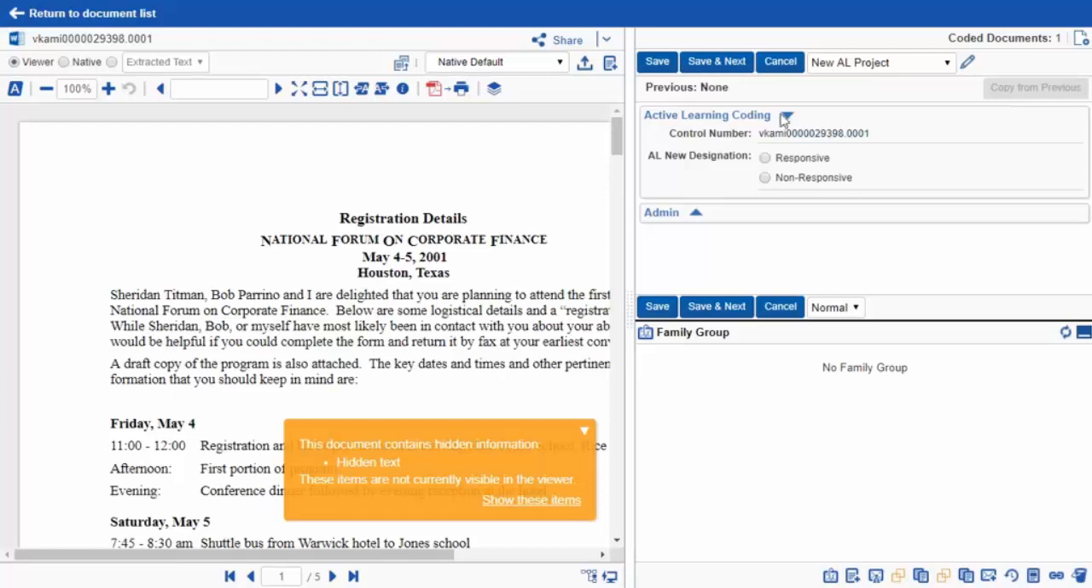There's a concept of a skip document. That just means I didn't make a decision and I just click Save and Next. So if I click Save and Next without deciding whether it's responsive or not responsive, that's a skip, and you can query on those later, and you could have a second reviewer go look at them. This reviewer could come back and look at them. It just means no designation, but it was saved in the queue.